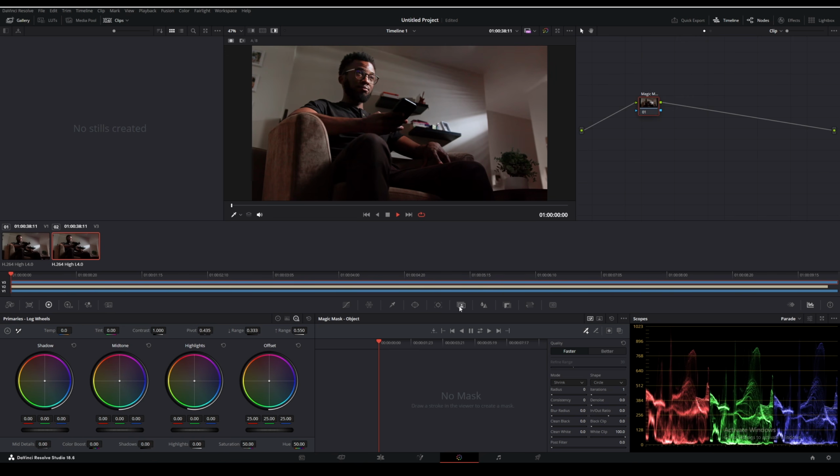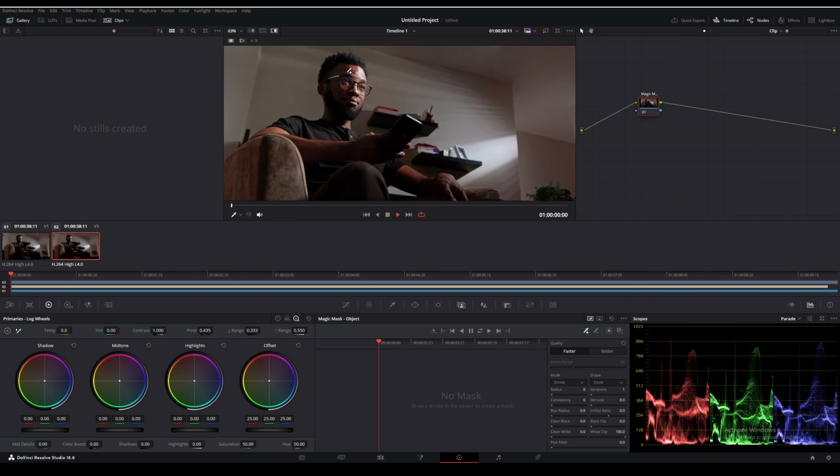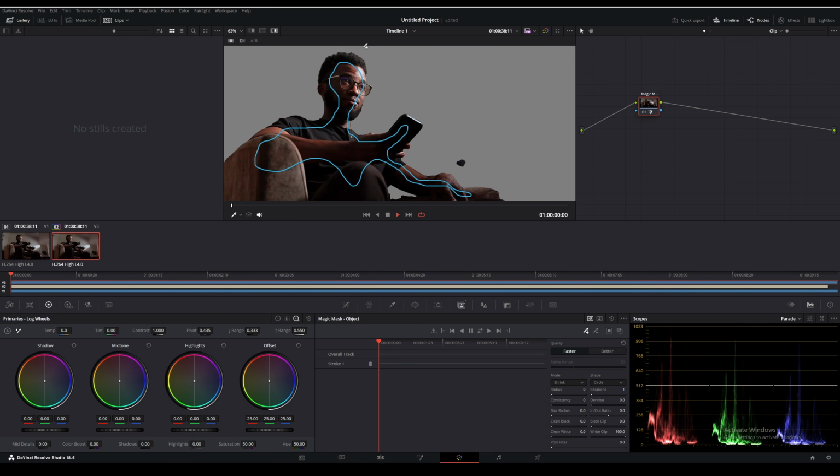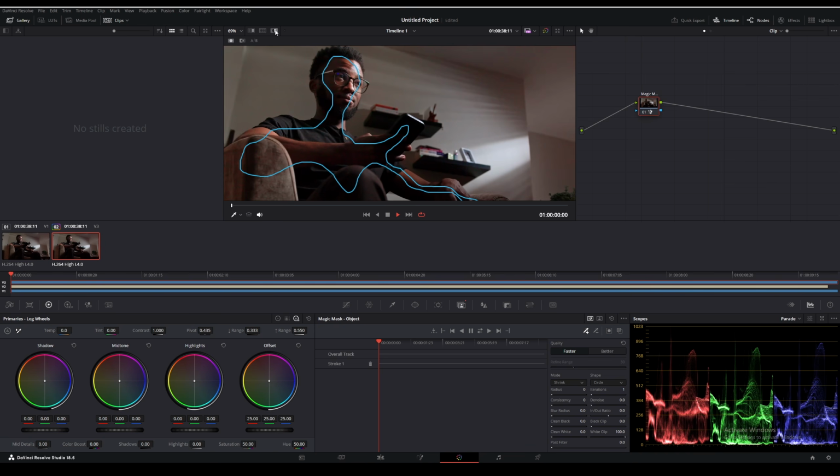and then you navigate to this icon at the bottom which is labeled Magic Mask, and from here you just essentially draw lines around the subject of your video, whatever you want the mask to follow. So it doesn't have to be perfect, but as you can see, it's done a good job already.